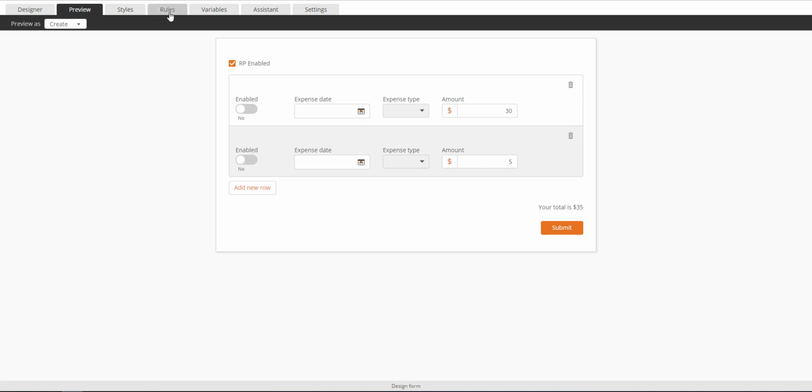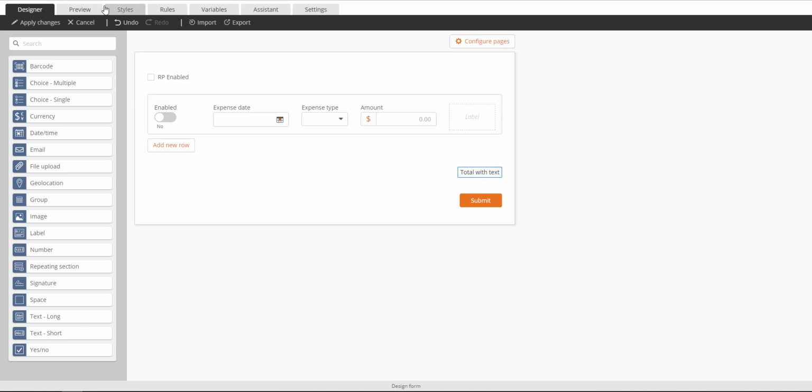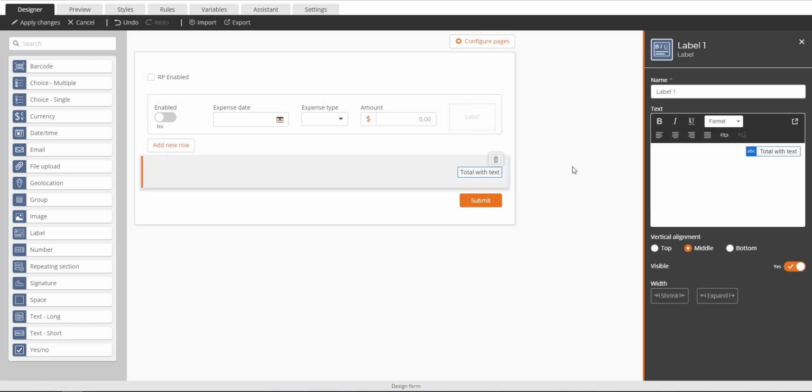So you can see that there's a few different ways of doing the calculated value, but realistically use a variable inside the label control. Hope that's helpful to you.